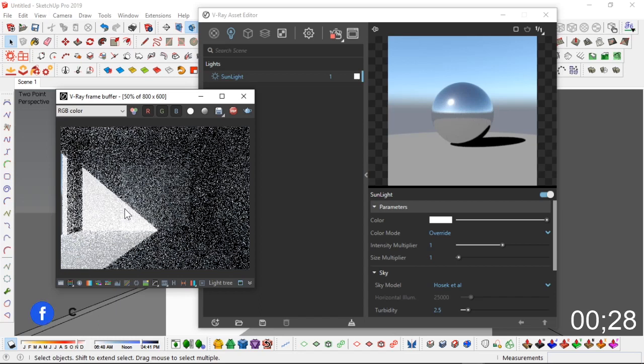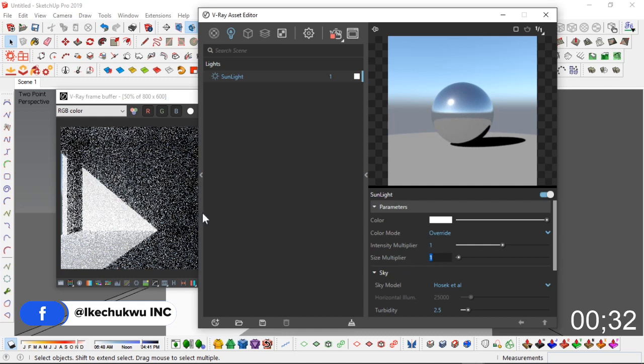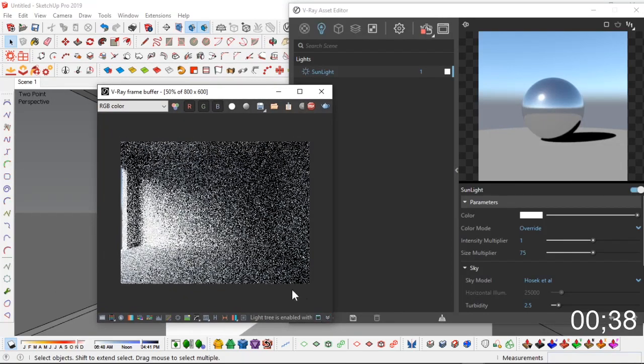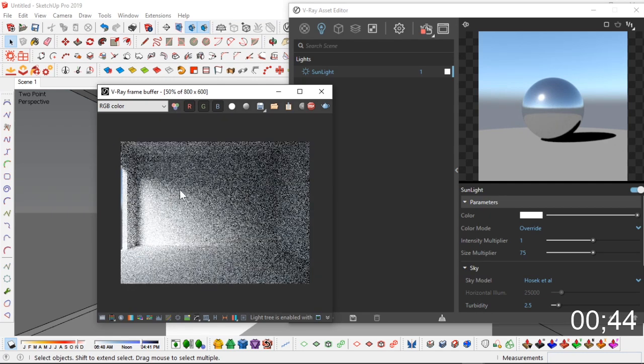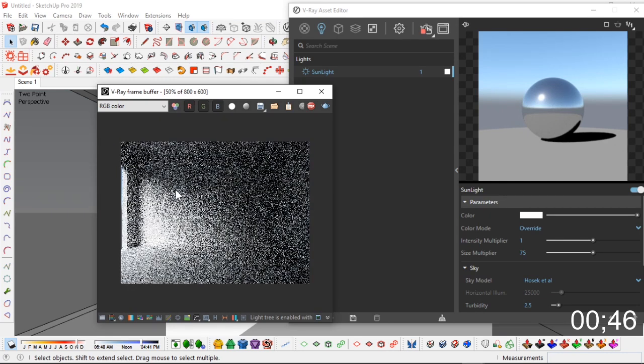And now I'm going to change the size multiplier to about 75, making it less sharp and more blurry, and also spreading the light more evenly. As you can see, that has already taken effect. Now we have some heavy, really bright spots here, but that has to do with the exposure. I will take care of that in another episode.